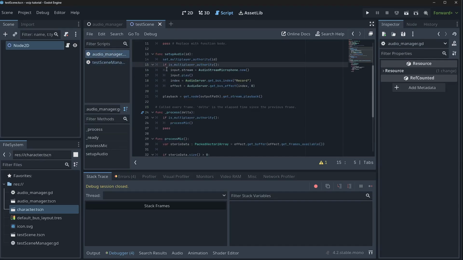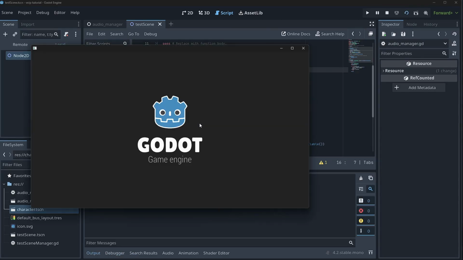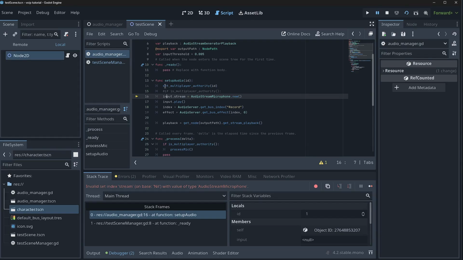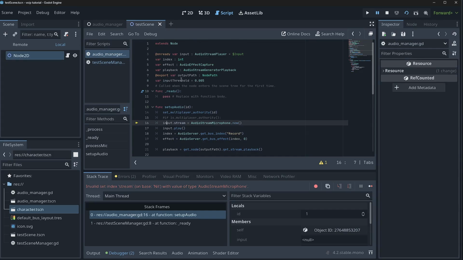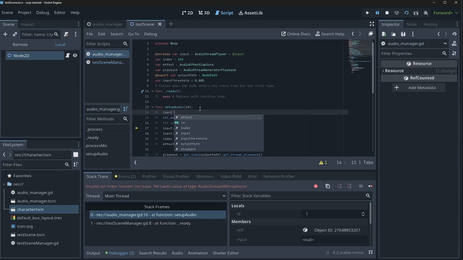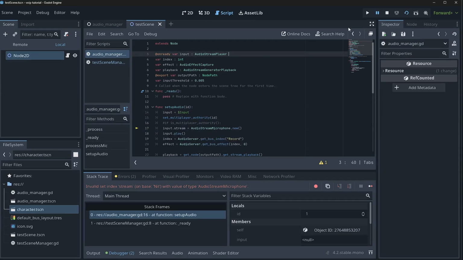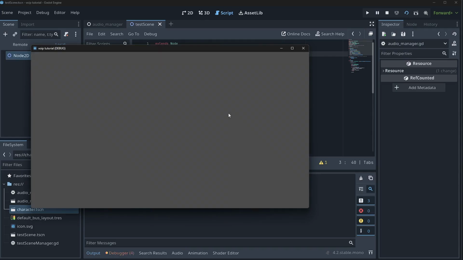So what I'm going to do is comment that out for now, and we're going to hit Control S, and let's attempt that one more time. And now it's mad because input.stream is null, because my guess is input is null. It is, because our ready hasn't ran yet. So let's go input is equal to $input, like so, just to kind of mitigate that issue. There we go. And now let's refresh.